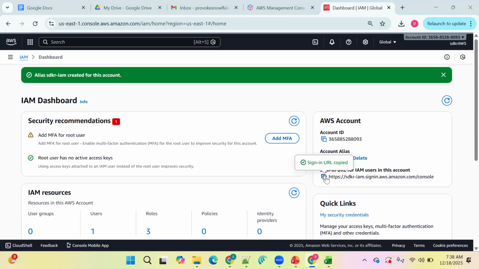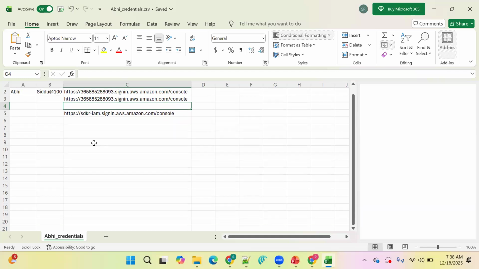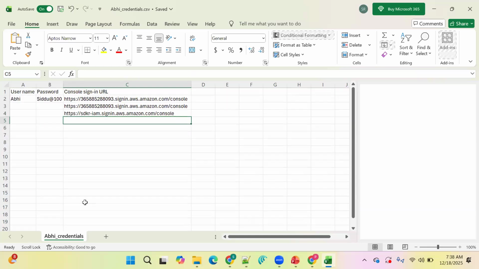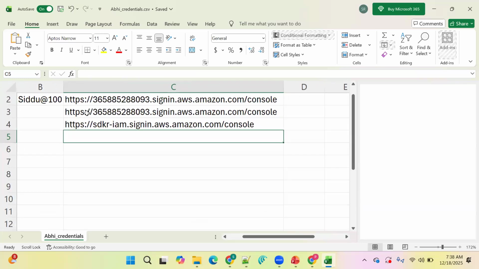Copy here, go back here. If you see here, previously what we had was https account id dot sign in dot aws amazon.com/console. Now instead of this account ID, you can simply pass SDKR IAM, right? You can pass some alias names for easy remembering. Let us try to log in.